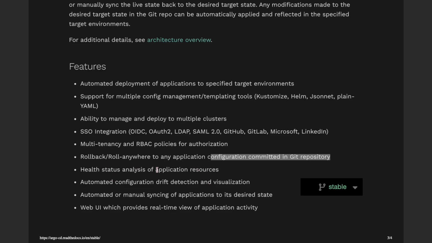Health status analysis of the application resources. So the application which is being deployed is utilizing resources underneath. So if the health status is not good, then we can roll back. Automated configuration drift detection and visualization. So we are made aware that if there is a drift in the configuration, it is visualized and reported in Argo CD.